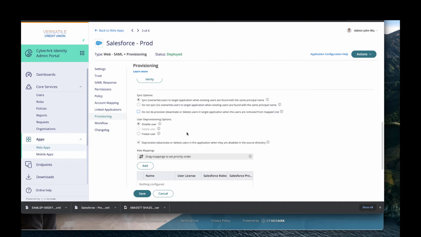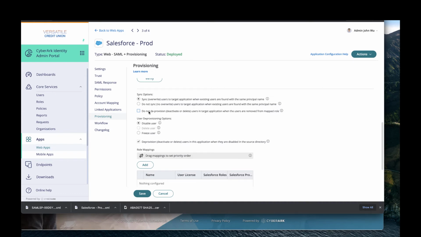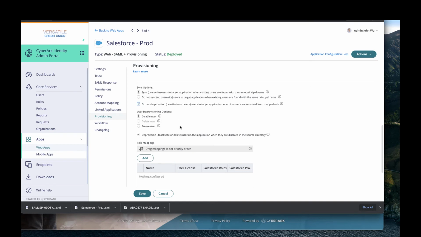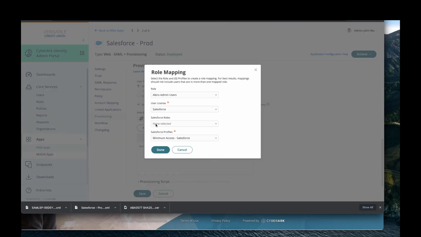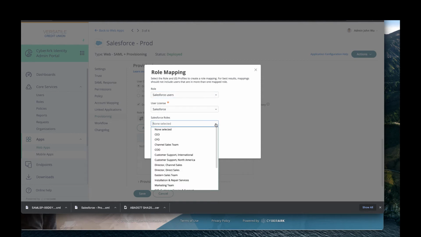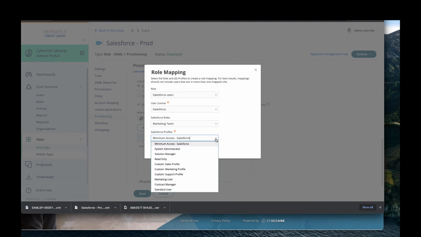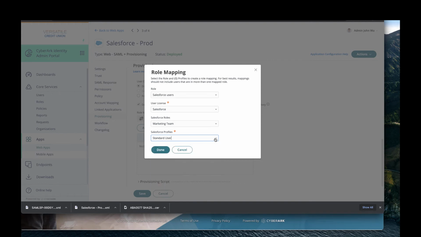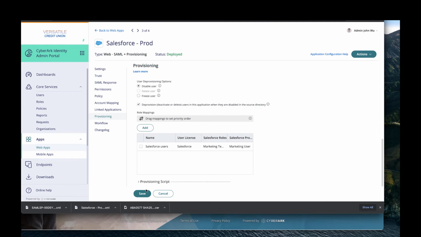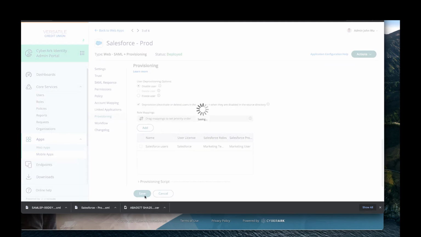Actually, I'm going to leave that there. And then for the mappings, role mapping, remember that role that we created earlier, the Salesforce admin, Salesforce users role. So I'm going to grab that. I'm going to specify the license. I'm just going to randomly choose a Salesforce role, like the marketing team. And let's also pick a license to assign that user. Okay, and that's it. So we'll save that.